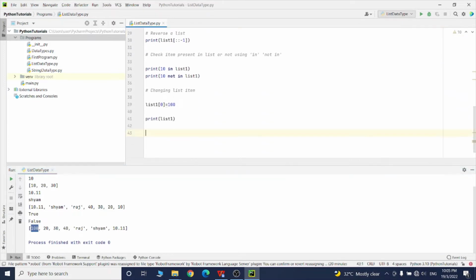You can change multiple values in a list. For example, list1 of 1:3, meaning index 1 and index 2 are the values we want to change, equal to, say for example I want to change to 200, 300.